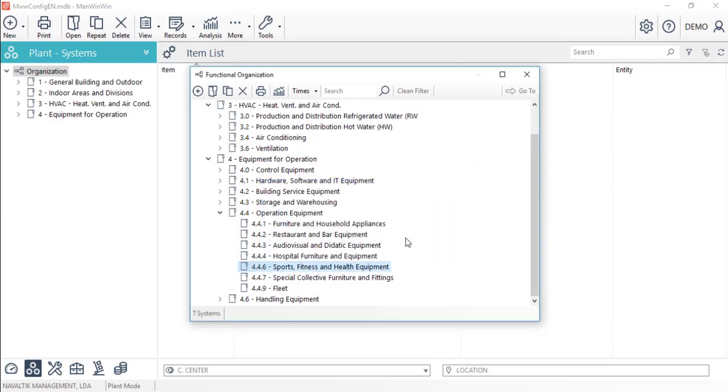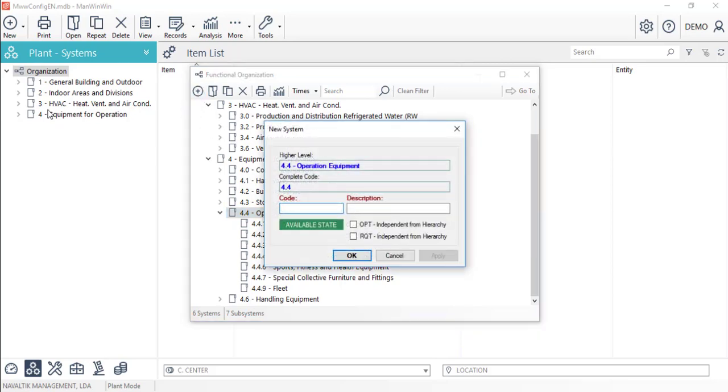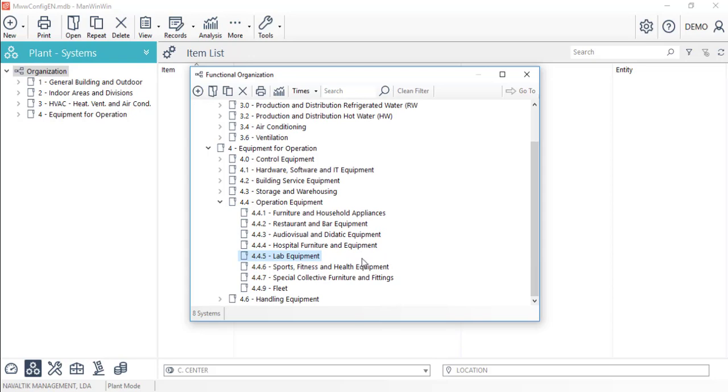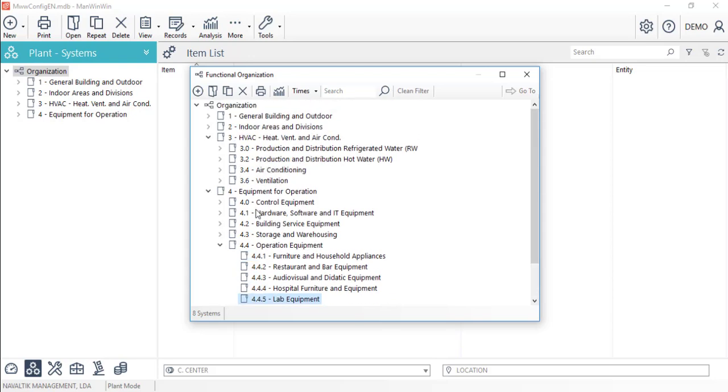To create a new system, we must first select the level above the one we want to create and then click on the new button. For example, to create the system that we've just deleted, we will select the level above it, click on the new button, insert the code. Also notice that the rest of the structured code is already there, and give it a description. Finally, click OK and the system will be saved. This way, the functional organization tree is 100% customizable by the user.